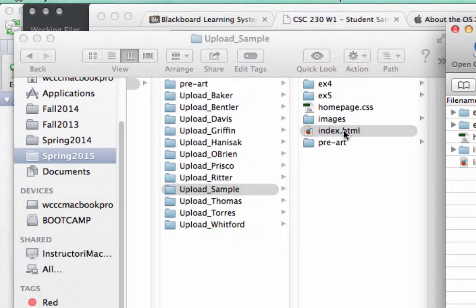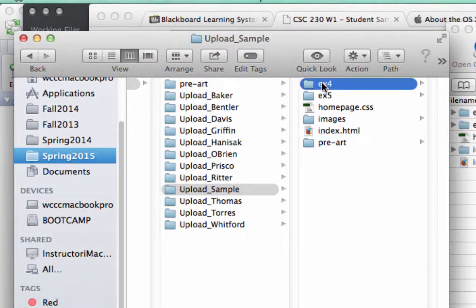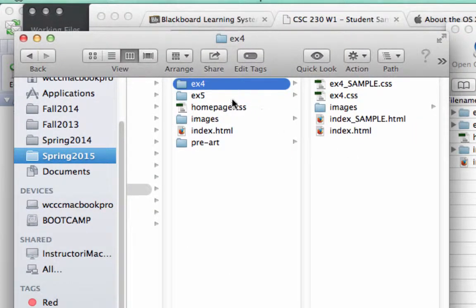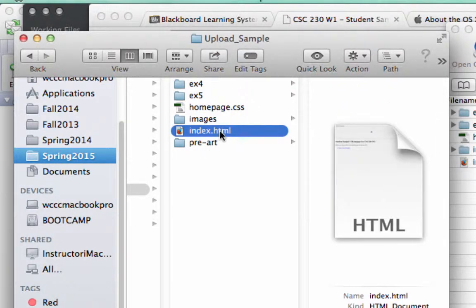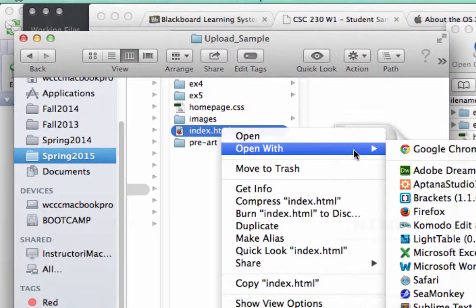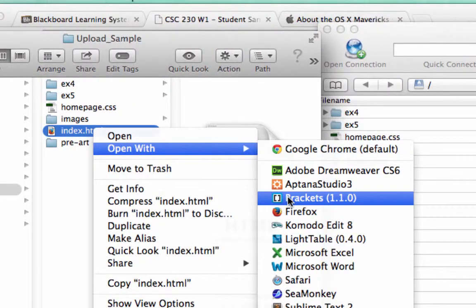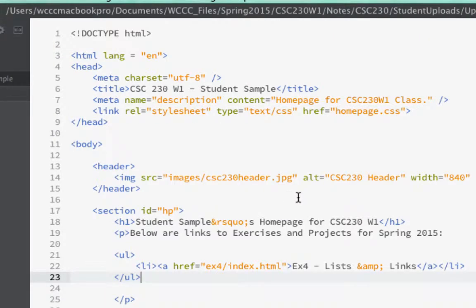What I'm going to do is open up this index page. Now keep in mind, it's not the index page that's in these, so leave these alone. The one that's in your EX4 and 5, leave them alone. This is the main one, so I'm going to open it up, and you can do open with and look for Brackets, and here it is in Brackets.